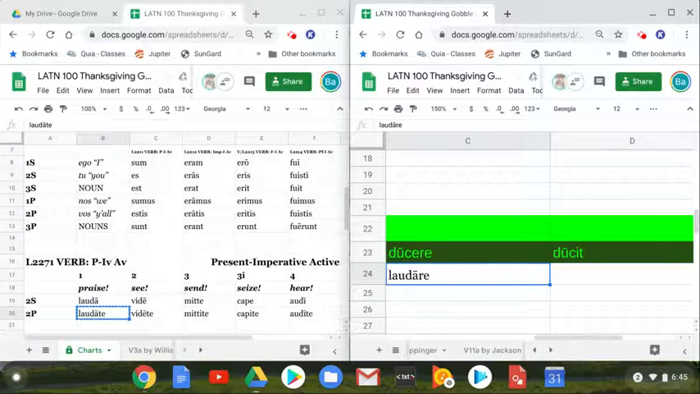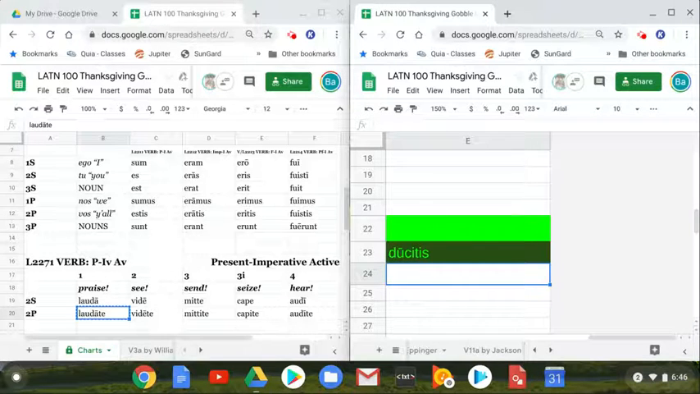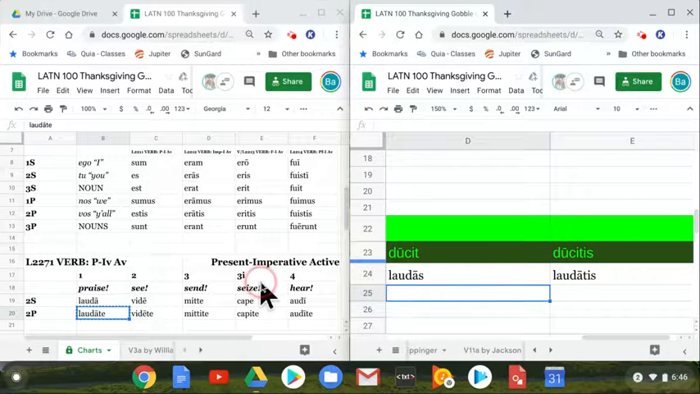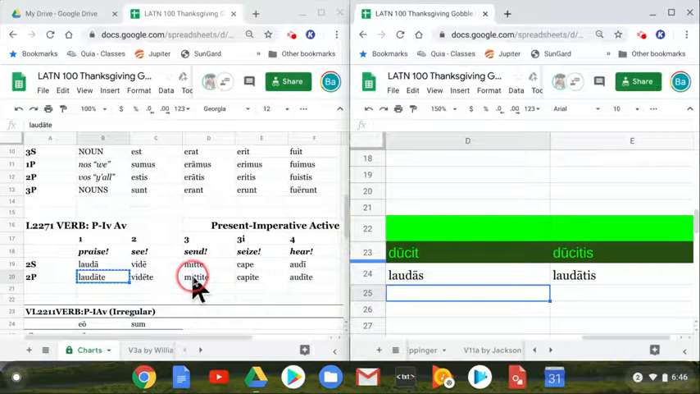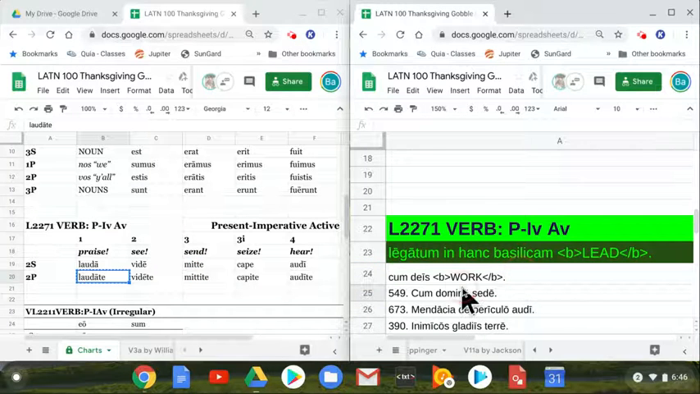And then I give what? Third singular, or whatever, second singular, your choice. So, laudas. And then what else? Well, let's do second plural. Laudatis. Okay, so I'm going to put an infinitive row down here. I'll do that before you see the video.